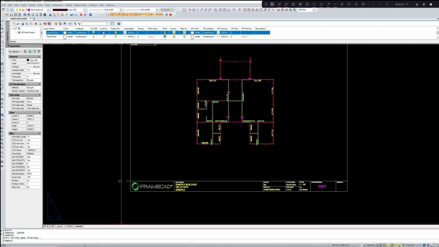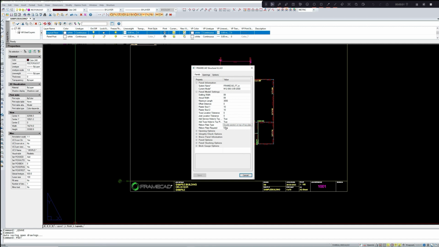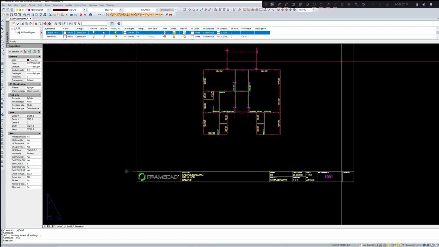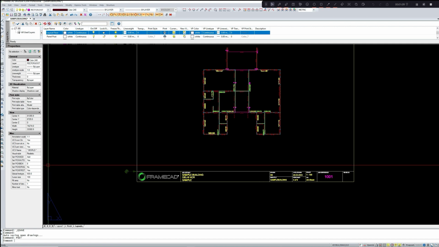So let us go to the B-set command first. B-set, enter. The panel brace type we have taken is K brace, so that is okay. So let us start inserting K braces. The command for that is PIB, panel insert brace.